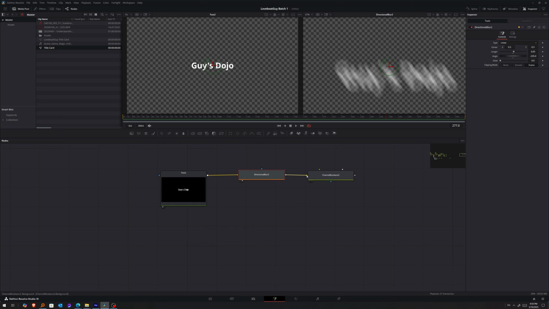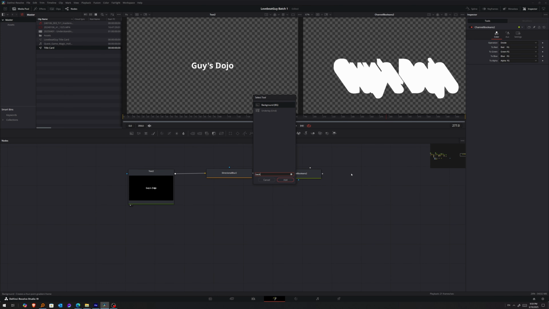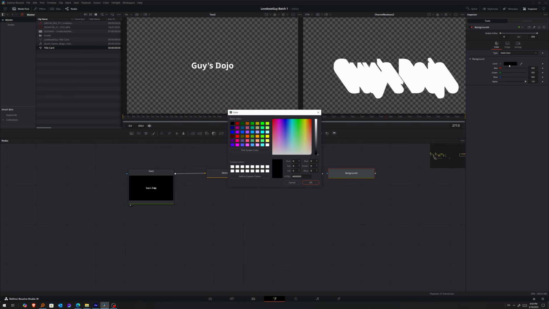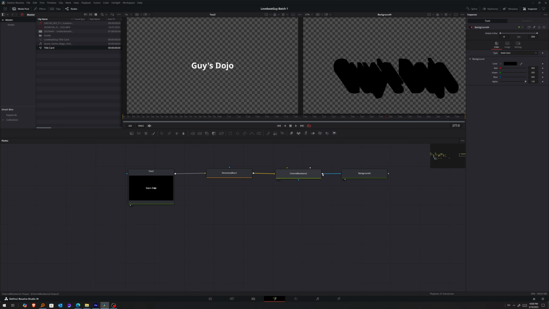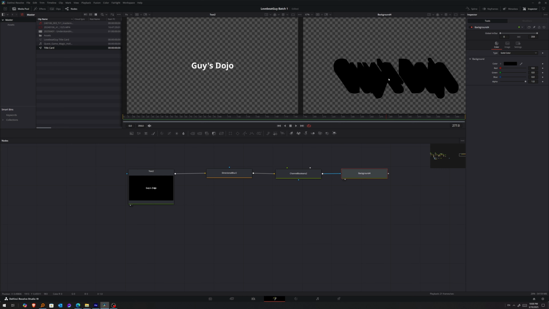Then I'm going to connect this into the channel booleans, view that on number 2, and change the operation to divide. Brilliant. Next, I'm going to create a background. I'm going to turn the background black, and I'm going to connect the output of the channel booleans into the effects mask here of the background. And all that's going to do is turn it black, and that's it.